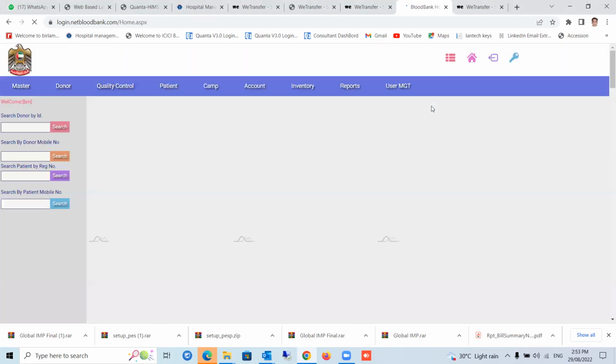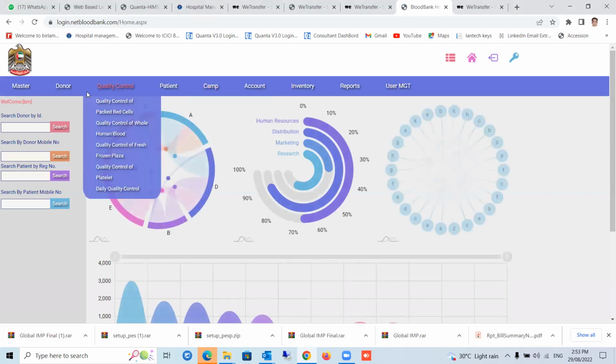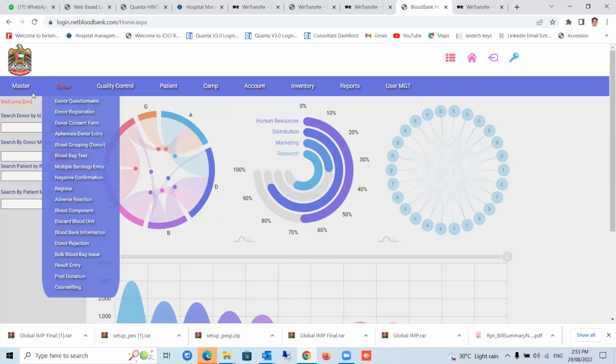Now let's study the entire software. This software is a full package. There is nothing left out of the blood bank management system. It can connect with donor management completely. Then it can connect with patient management completely, along with inventory control, camp accounting, and camp entry, where you collect blood from the camp. Reports are there. It's a fantastic, fabulous software. So let's look at the masters.